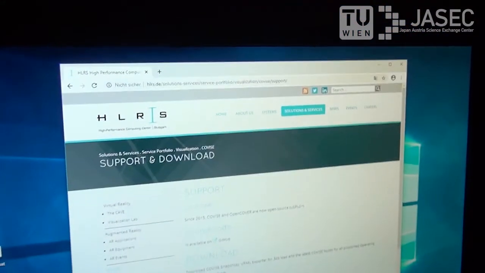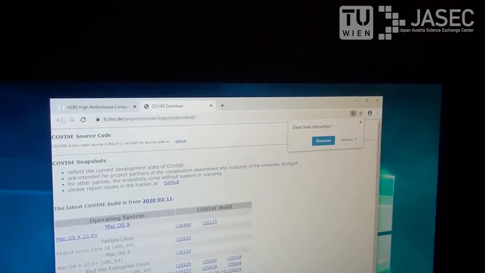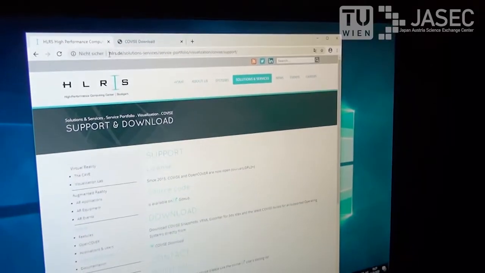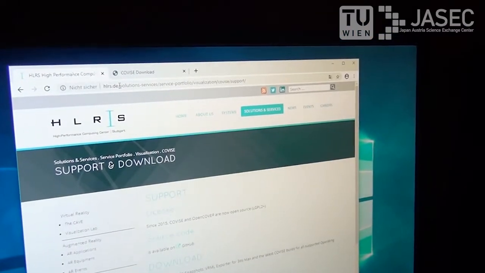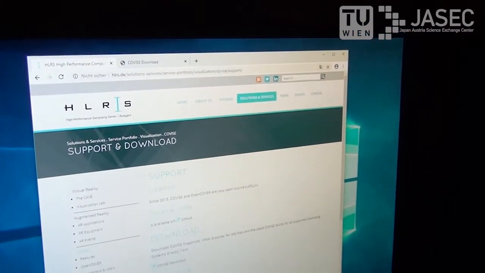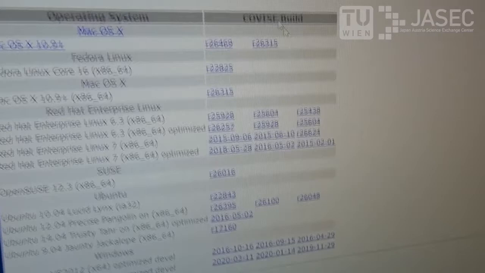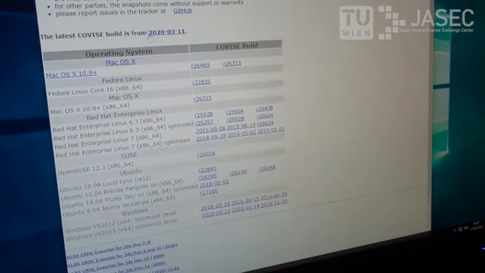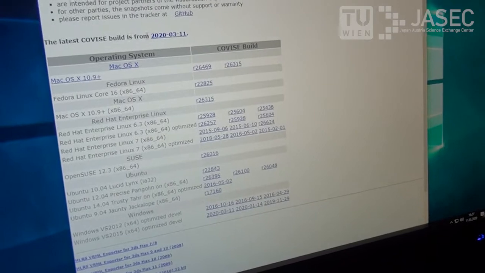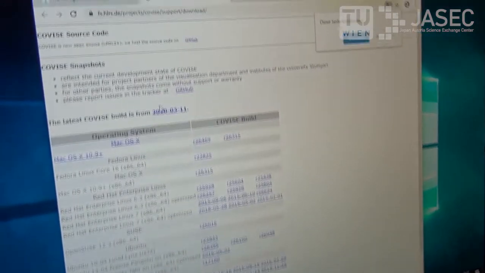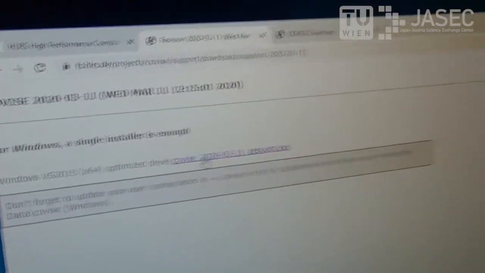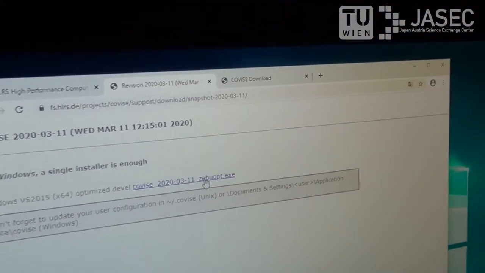and he's showing you where to find COVISE on our HLRS website. So if you navigate to www.hlrs.de/COVISE, then you will come out here and there's a support and download link. If you click this, you come here and there's another COVISE download button, which will bring you to the actual download page. It's safe to take the latest build, which is always on top here. Just click on this and there you can download the COVISE installer.